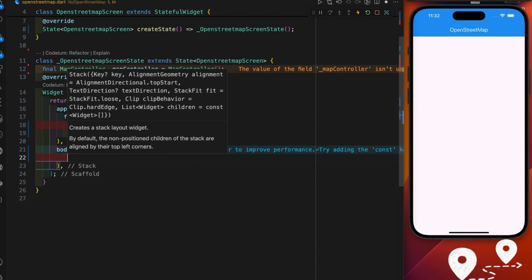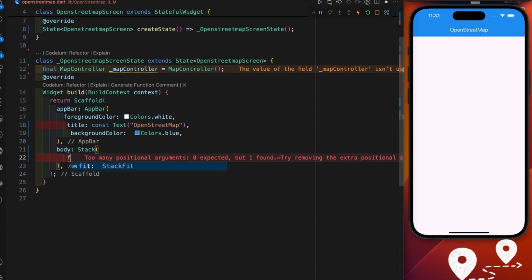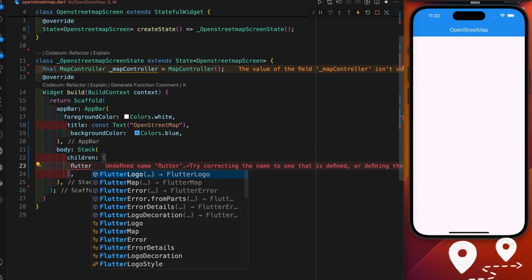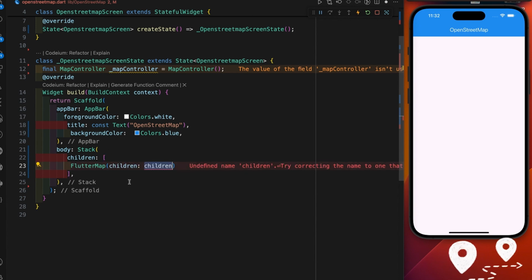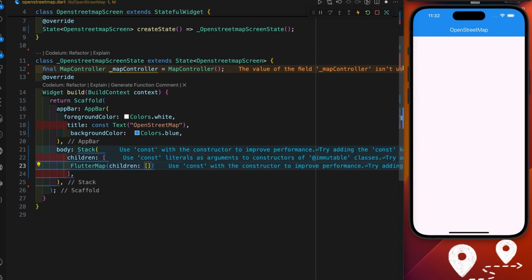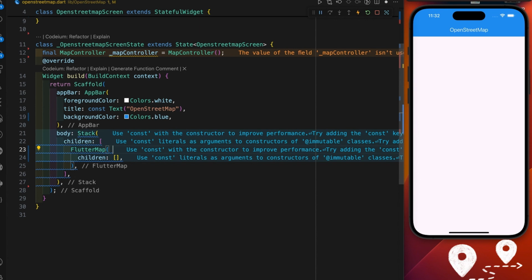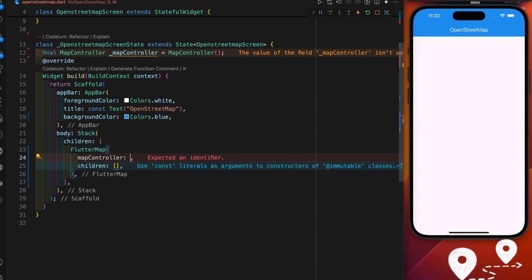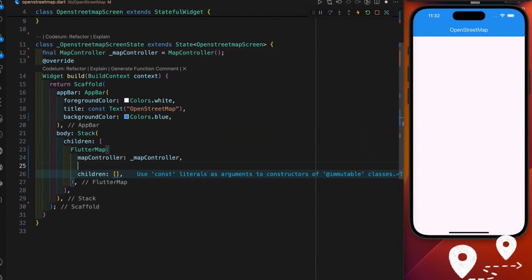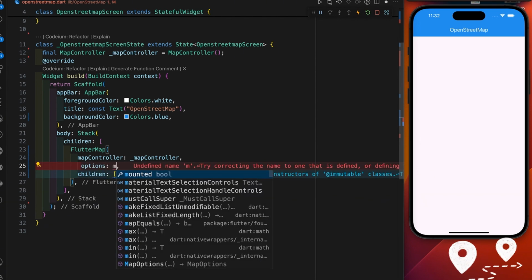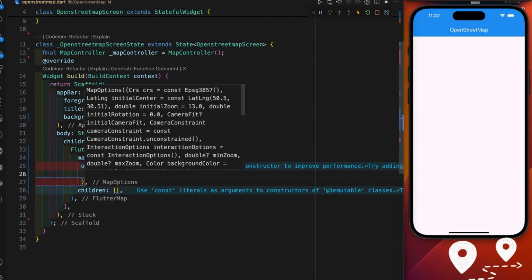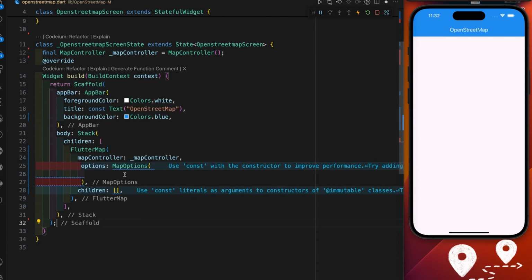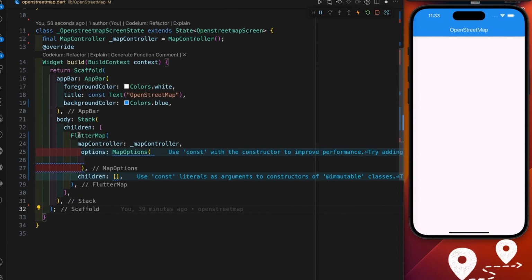After you have added all the packages, if you write FlutterMap, it is auto-suggested, and inside it requires children. Inside this FlutterMap we need a map controller that we have just created. After the map controller, the next thing is options. MapOptions, the name clarifies everything, sets some features of the map.